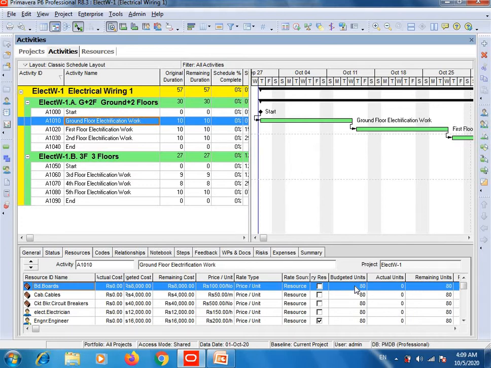This project will take 10 days to complete. So budget unit 80. How many electrical boards will be required in this activity? Let's assume, for example, I will take 100, that 100 boards will be required in this activity. So I will write 100 and enter. Here you can see the remaining cost 10,000, and the budget cost column shows Pakistani rupees 10,000.